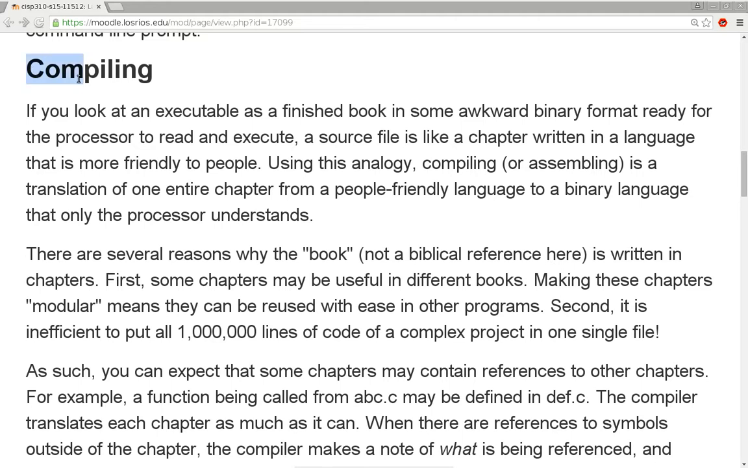Compiling is the process of translation. But when you're writing programs, you'll be writing programs in quote-unquote chapters as well, except in this case, a chapter is one source file. That implies a lot of programs are written in multiple source files. There are 2 main reasons why we want to write programs in multiple source files. First reason is you can reuse code.